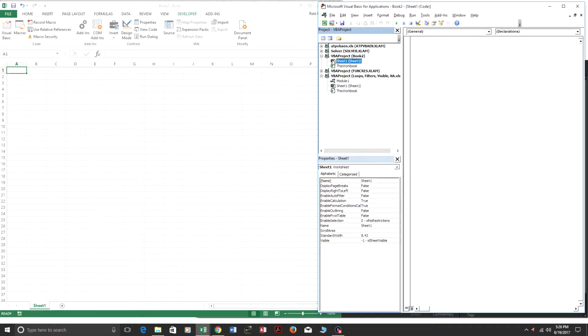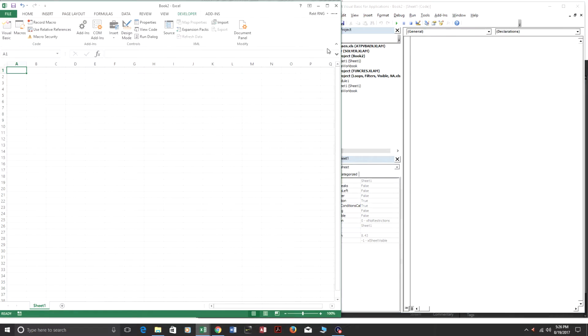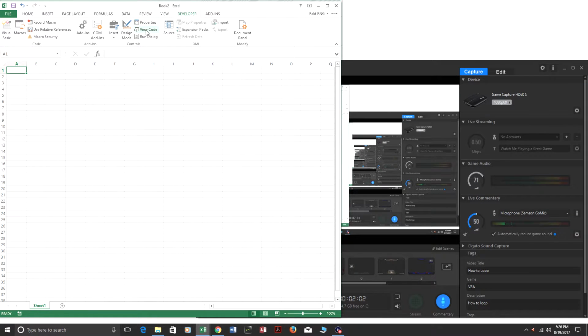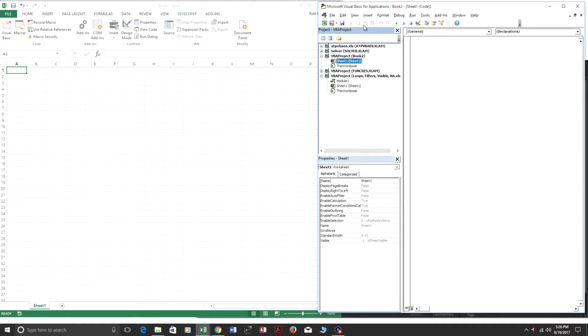Alright, so you see this workbook here. It says VBA Project Book2. We're currently looking at Book2. We opened up the Developer Project Explorer from Book2. I'm just going to close it and open it again. And yeah, so if you just click Insert Module, we just created a module within Book2.